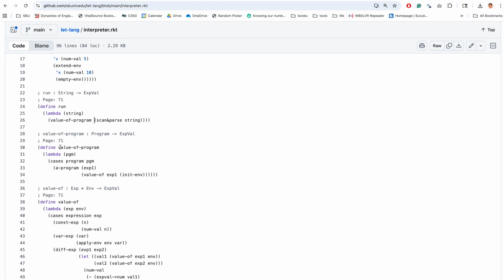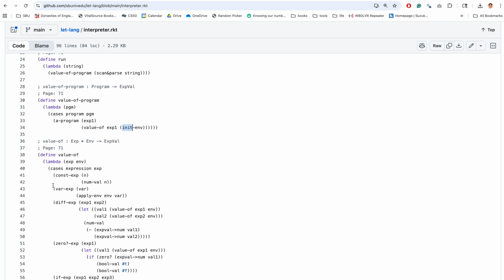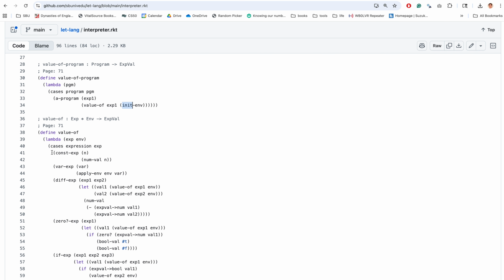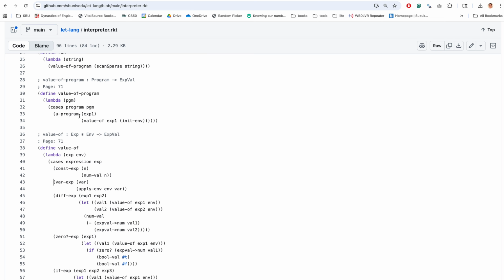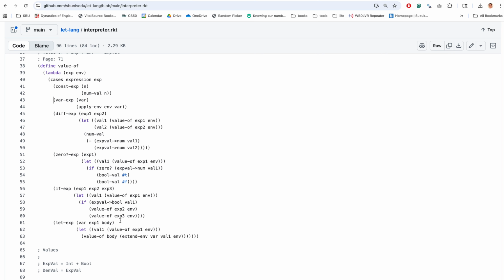So value of program is the evaluator program, the function. Given a parsed program in this language, if it's a program, then we're going to call value of, and value of really does the heavy lifting. Given a parsed expression and the initial environment, we're going to interpret this program. As usual, we use cases to divide the different variants, because the program is really just an expression. Depending on what it is, we're going to do different things.